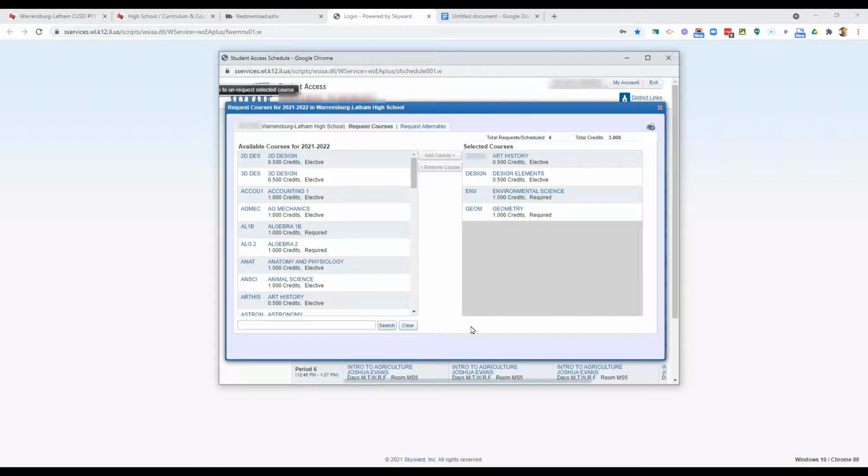A couple other things to remember. This will be open until April 4th for current freshmen, sophomores, and juniors who are going to be sophomores, juniors, and seniors next year. For those students that are going to be freshmen next year, the time frame is going to be a little bit different because we have orientation coming up. But you can come in and change these courses till April 4th.